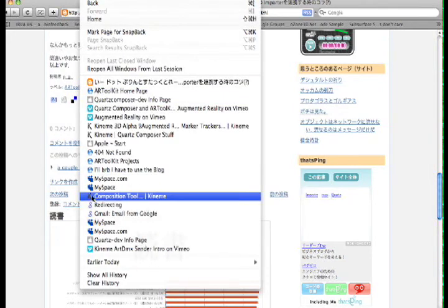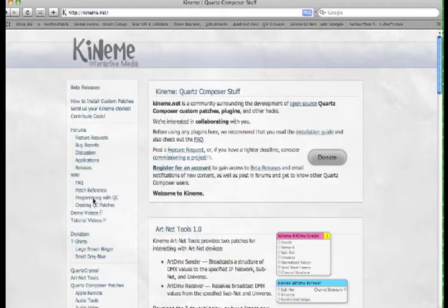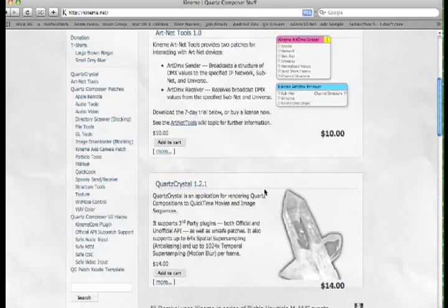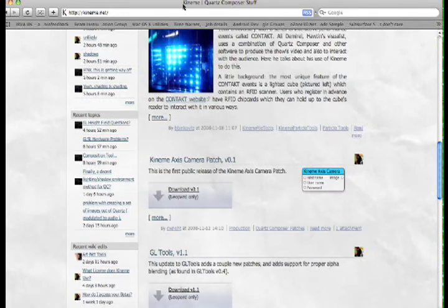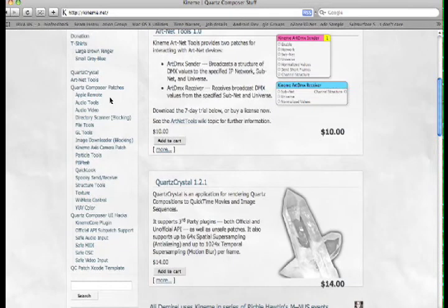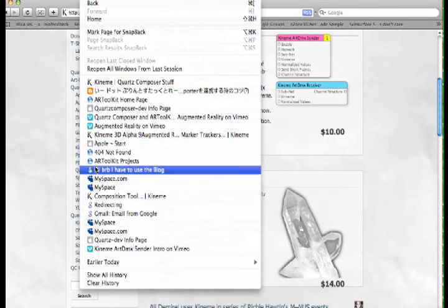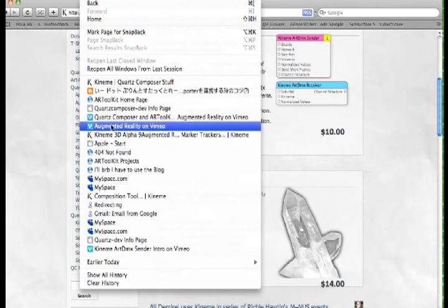As a final kind of wrap up, I think that you'd be interested in going to Kineme, pretty much installing every one of these plugins, definitely checking out the Quartz Crystal Renderer, making donations. The tool set that they have for Quartz Composer is pretty indispensable.